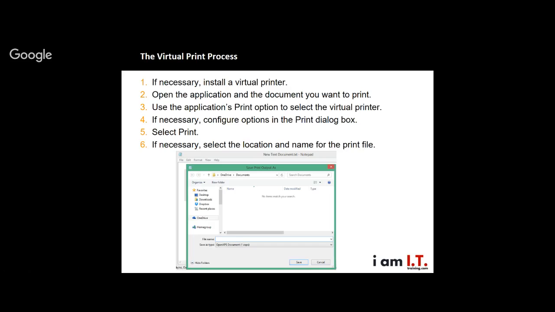if you need to install the virtual printer, then you'll go ahead and do that. And then you'll open the application and tell it what document you want to virtually print, and you're going to print it. If you need to change the configurations, and we do still have print paper configurations here, that just means it's going to save it in that sizing, not necessarily printed on paper in that sizing. And then you'll save it, or AKA print it, to your place that you want to save it on, either locally or in your cloud or on your external storage, wherever you're looking to save that document.